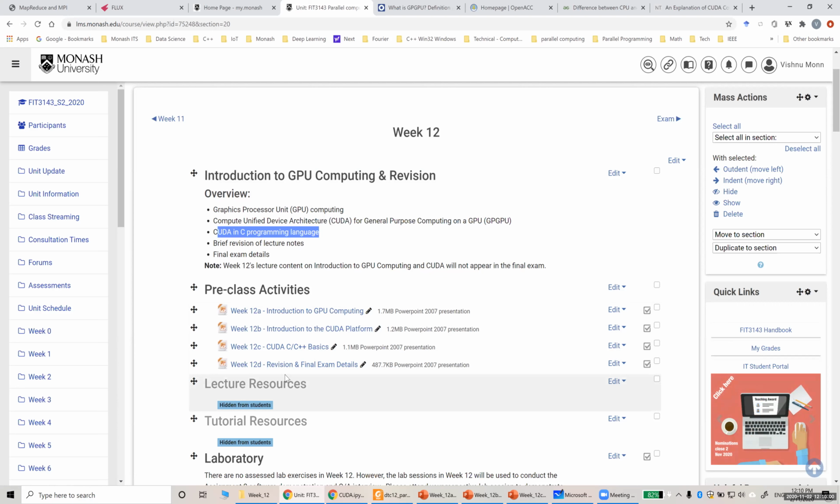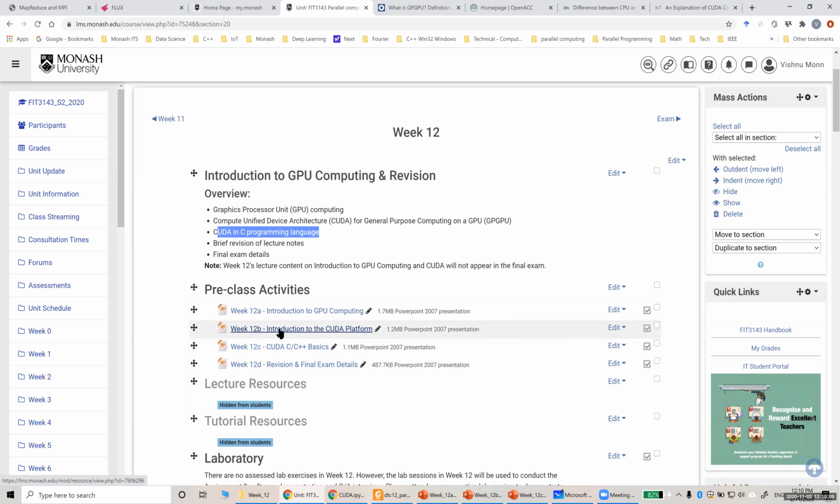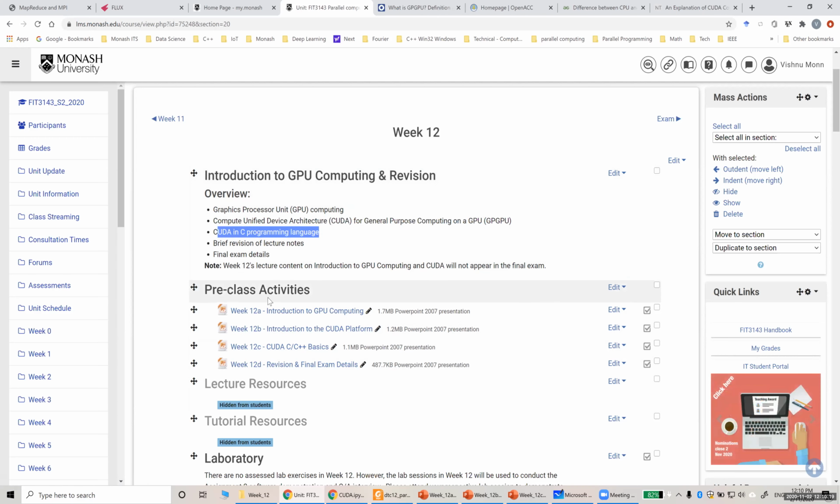It can be quite fast depending on how much time I have, because I plan to show you a quick demo also on how you can write code to carry out a parallel computing task on a GPU. After that, we will conclude our lecture today with some brief revision lecture notes, and then I will give you some details about the final exam.